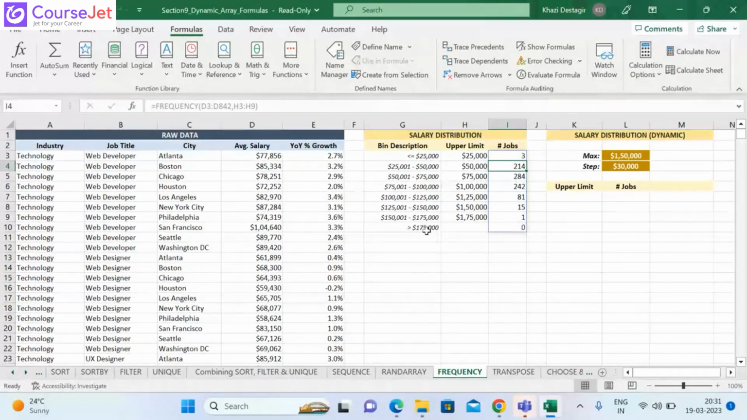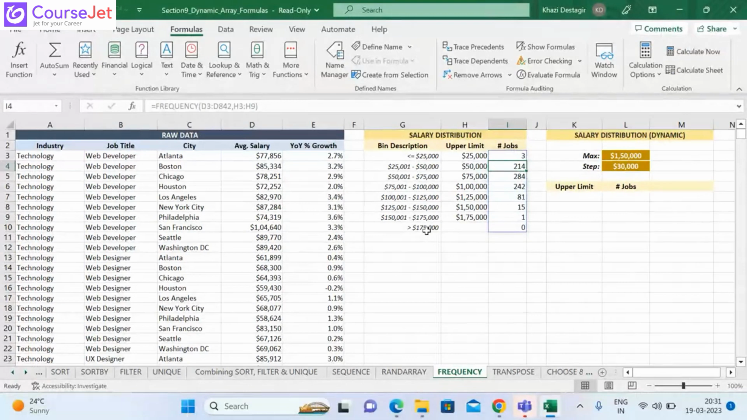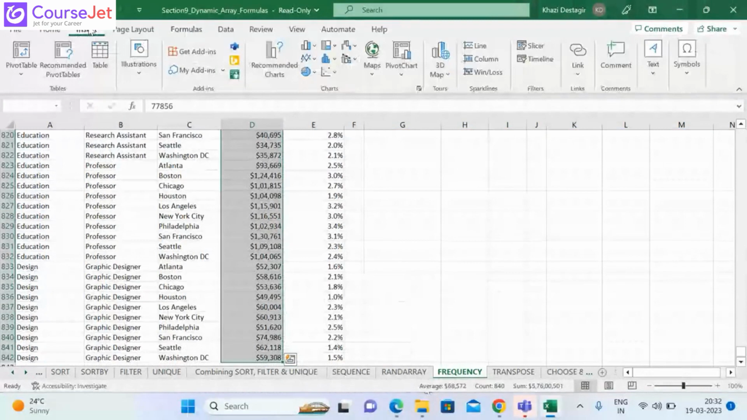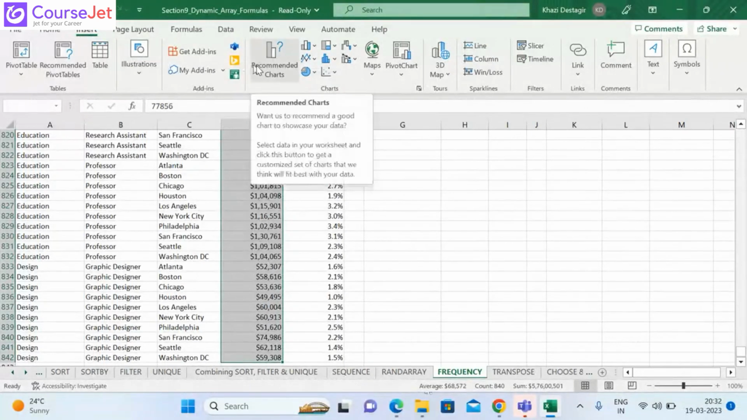And this process is very similar to what we would do if we were to simply insert a histogram to visualize the distribution. If we were doing that, I would select the same data array, go to insert, and I would select a histogram here.